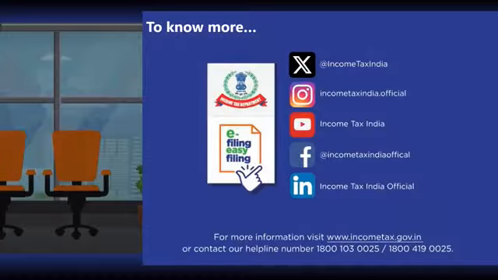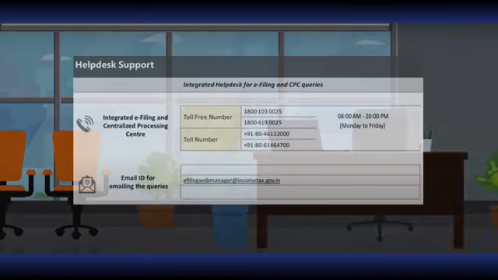Knowing your refund status and raising a refund reissue request is very easy. To know more, you may visit our website www.incometax.gov.in or contact our helpline numbers.